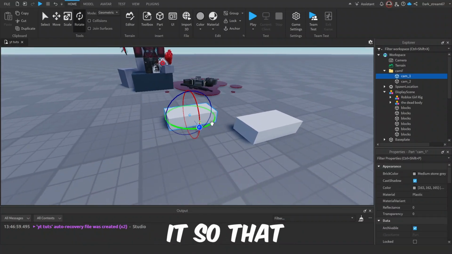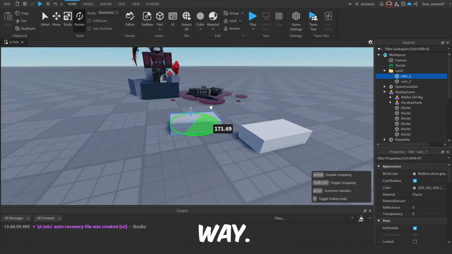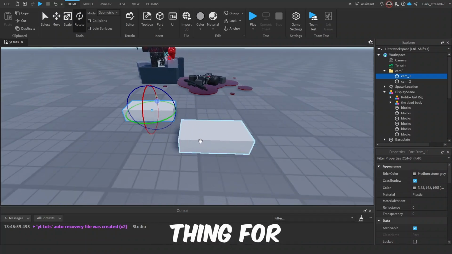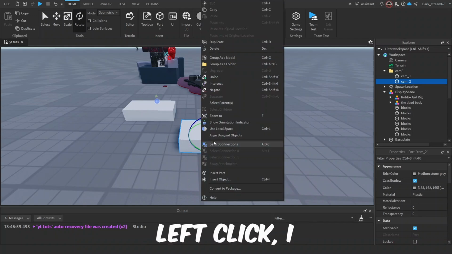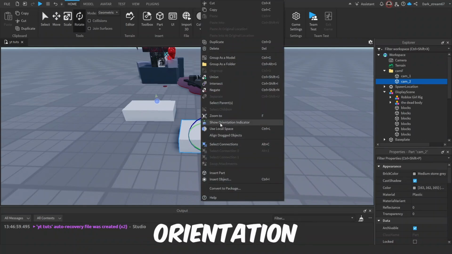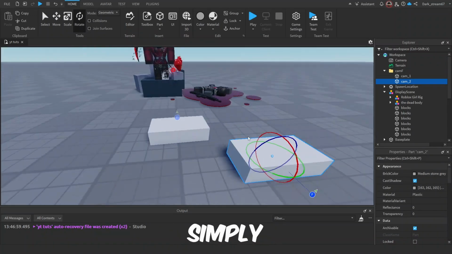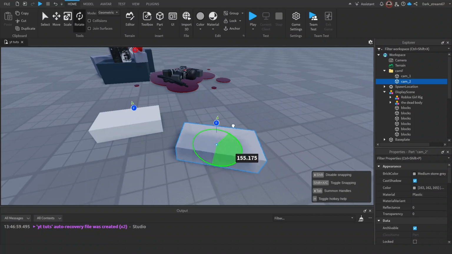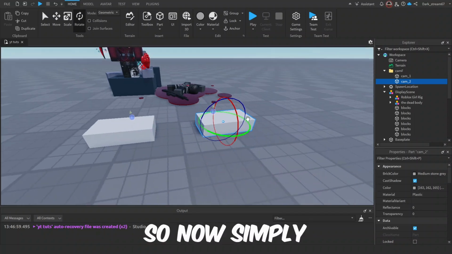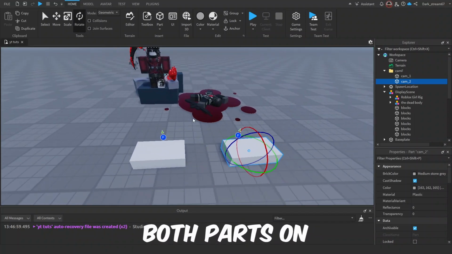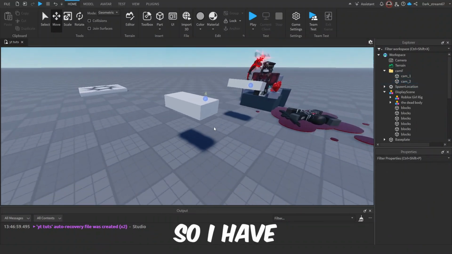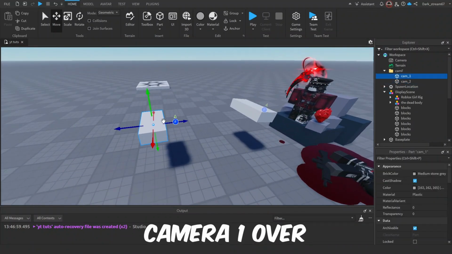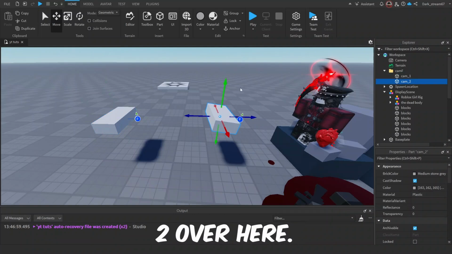Simply rotate it so that it's facing the character's way, and do the same thing for this one. Click on this part, right click, show orientation indicator, and then simply rotate it. Now simply place both parts wherever you want. Okay, I have placed my cam1 over here and cam2 over here.